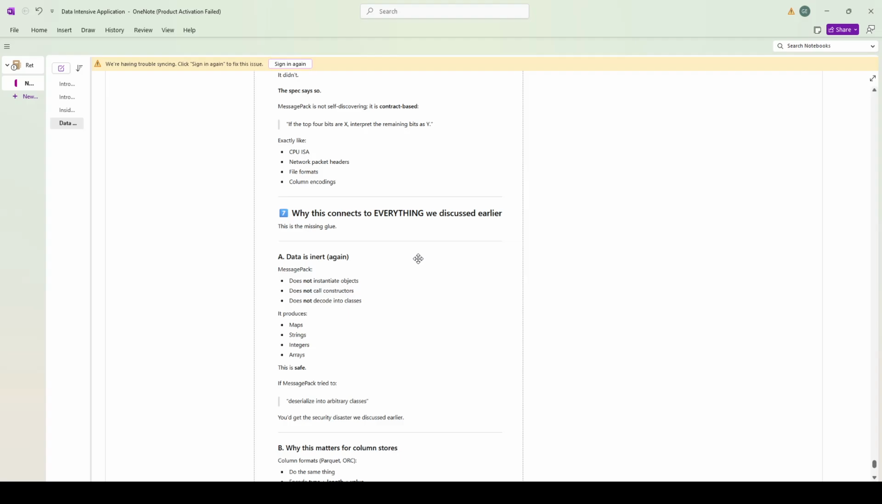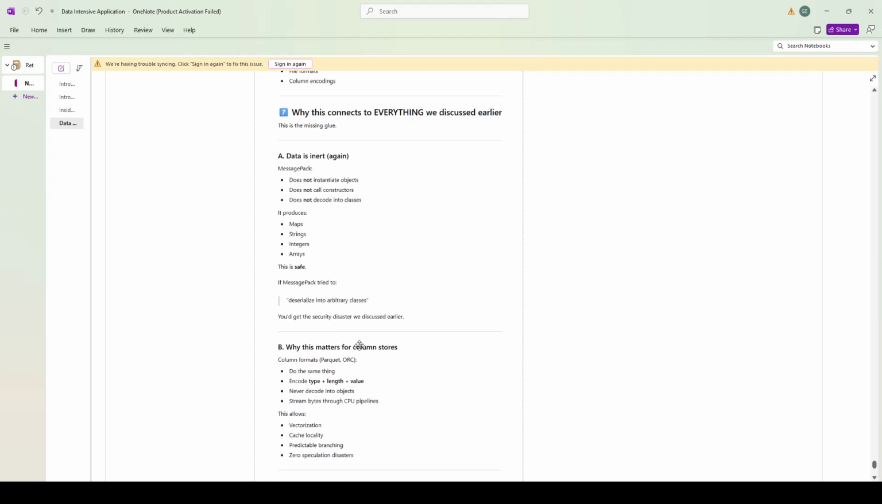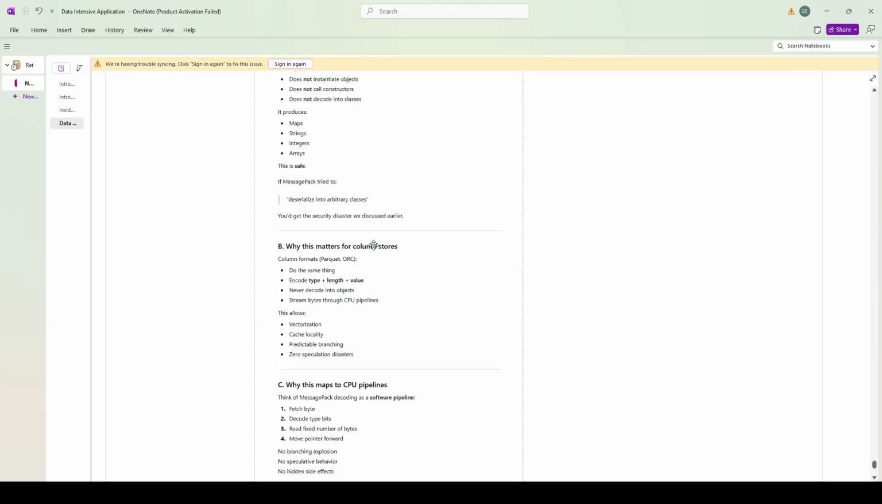Why does this connect everything we discussed earlier? This is the missing glue. Data is inert. Again, MessagePack does not instantiate objects, does not call constructors, does not decode into classes. It produces maps, strings, integers, arrays. This is safe. It doesn't instantiate objects like pickle in Python does, or call constructors, or decode into classes. If MessagePack tried to deserialize into arbitrary classes, you would get the security disaster we discussed earlier.